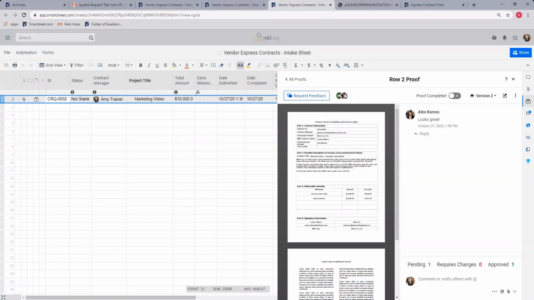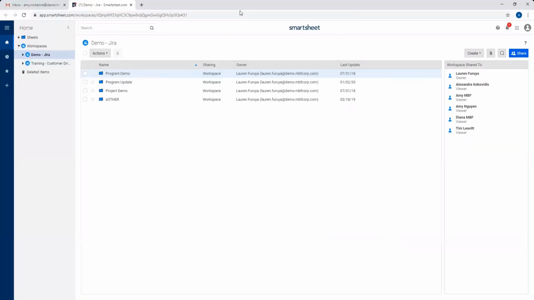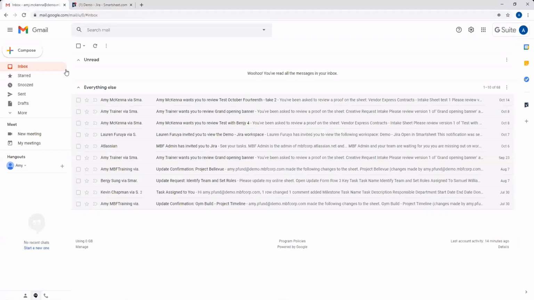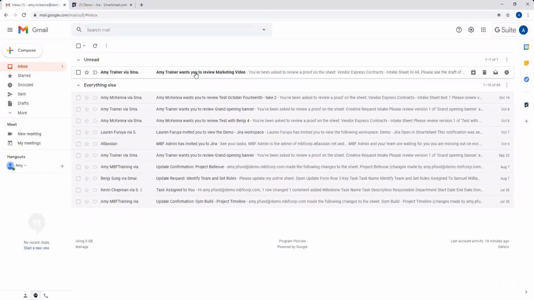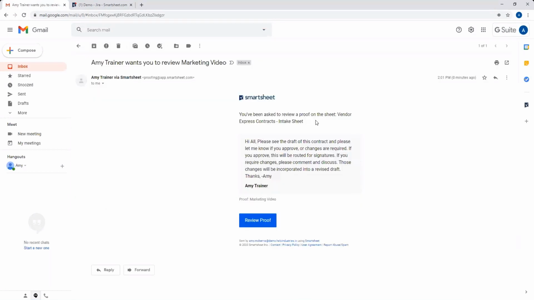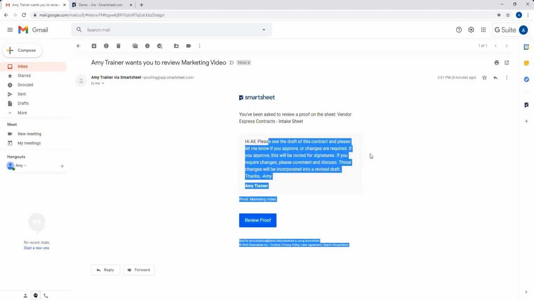Now, Alex already provided her feedback, and we're still on version 2. So Alex is still approving this current iteration of the contract. And we're going to get real fancy here, Alessandro. I'm going to pull over this last profile, and I'm going to refresh. We're going to see what it looks like in this email. Alex will get something that looks just like this too, by the way. Hi all, please see the draft, and I'm going to review the proof.